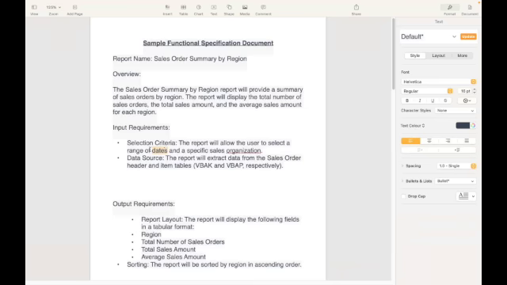Okay, what are the data sources? The report will extract the data from sales order header and item tables. So some of the basic tables, as I told you, if you remember, will help you a lot. But again, that is something which will come with experience. So the data will come from VBAK, VBAP.